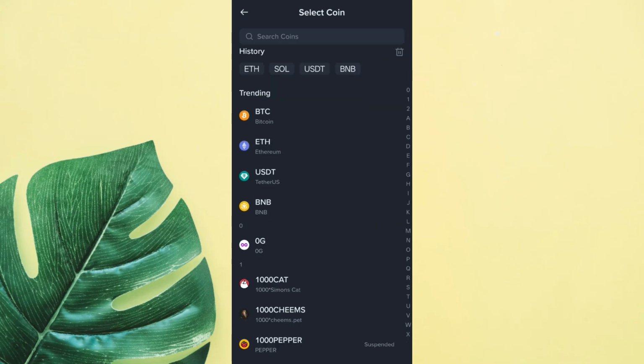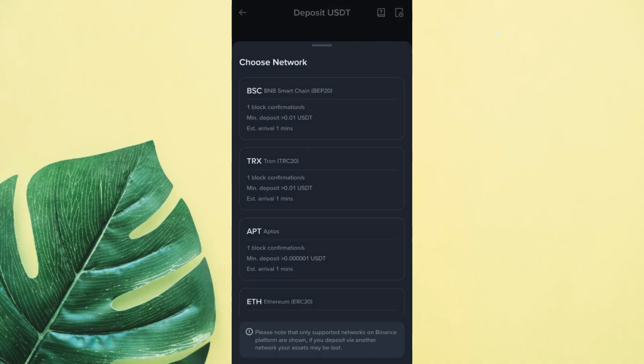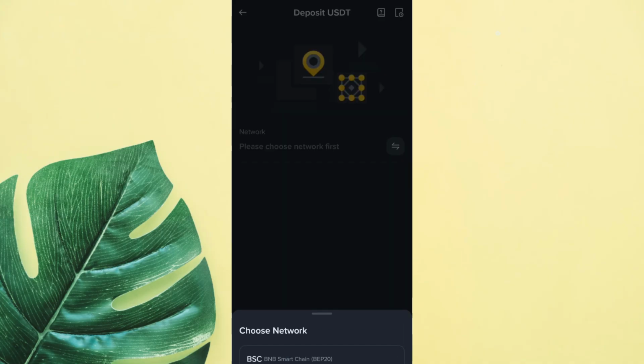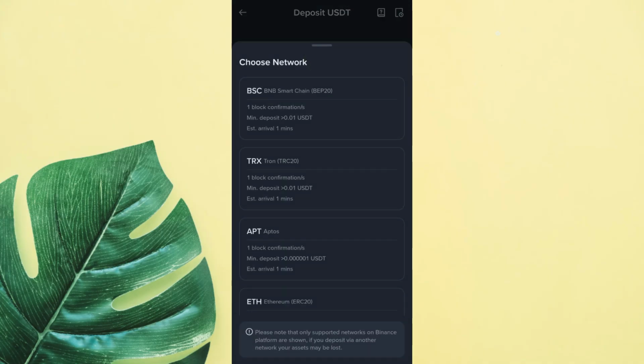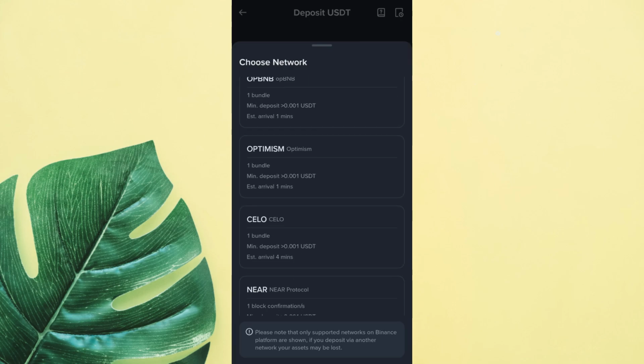Now over here, among the given list, you just have to select that particular cryptocurrency which you want to receive. Here you will find almost all of the cryptocurrencies like BTC, Ethereum, USDT. So let's say you want to receive USDT. So after tapping on it, simply select the network on which you want to receive it. Now from Coinbase, you can select the option of BSC, or you can also select the option of Solana, Arbitrum.